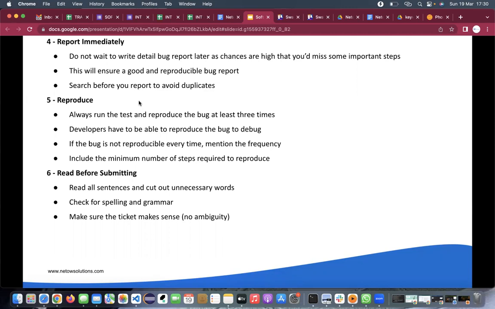We've talked about that. Reproduce next. Always run the test and reproduce the bug at least three times. Why we say this is because at times when you're working on an application, it could be your device, or it could be the network currently. So you do not want to report something that cannot be replicated again. Try to do whatever you are doing at least three times to know that you are still facing that issue and it is a really big issue. That way you know that you are not just chasing something.